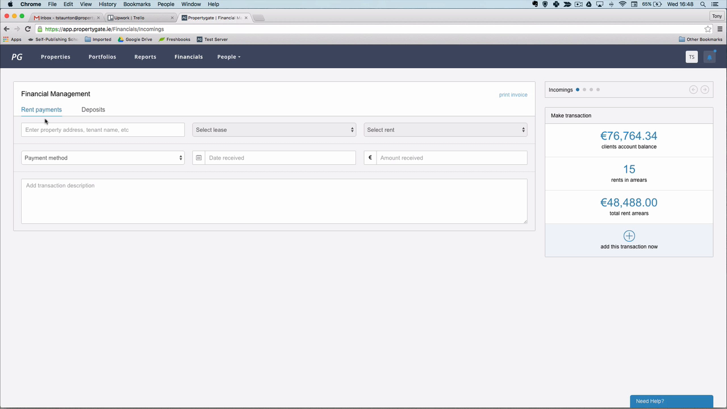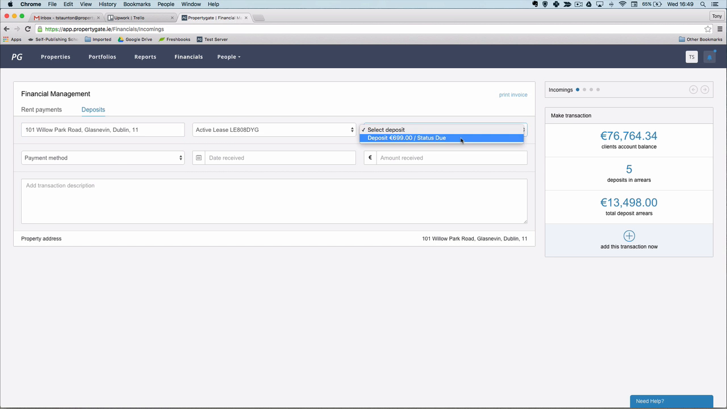So by default you are brought to the rent payment section. Next to that you then have deposits. So I'm going to click deposits. I'm going to enter in my property address. The active lease attached to this property is auto-populated, and then from the drop down menu you select the deposit. So as we saw earlier on, €699, and it's due.